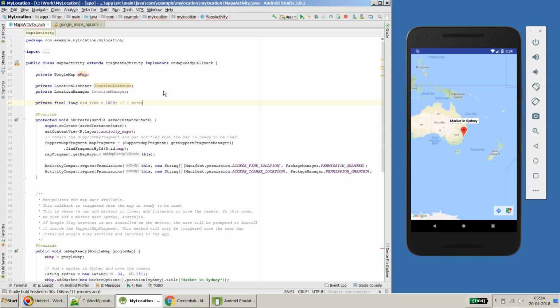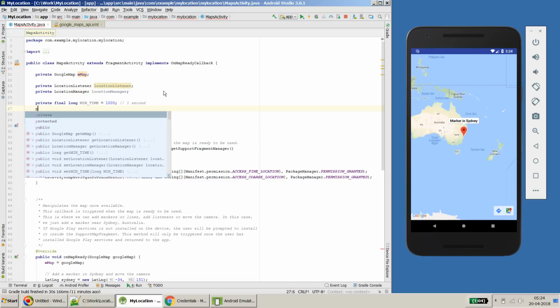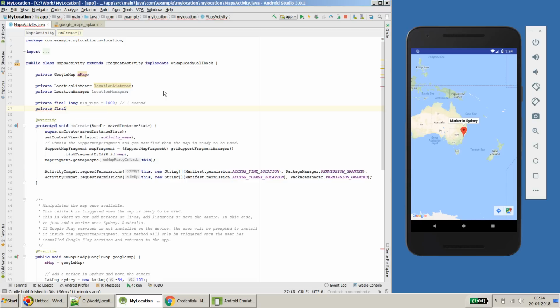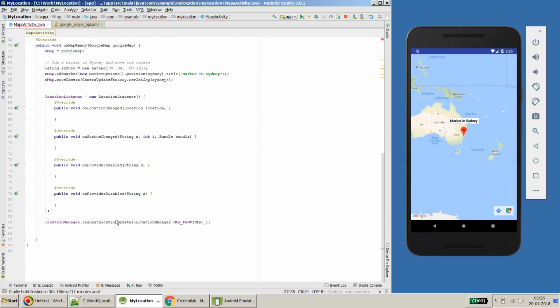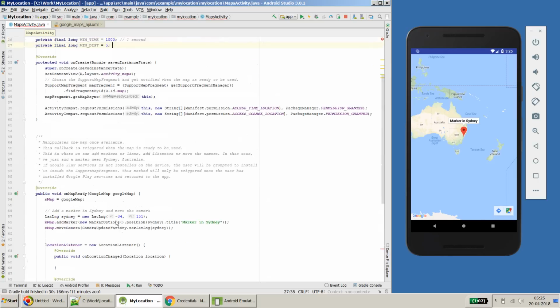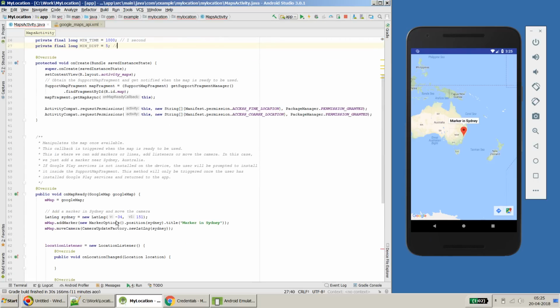One second. And then also let's define our private final minimum distance. So minimum distance, and this will be, I'm not sure, I think it's in meters. You can check the notes on the Google Android developer page, but I think it's in meters. So I define it as 5 meters for the time being.